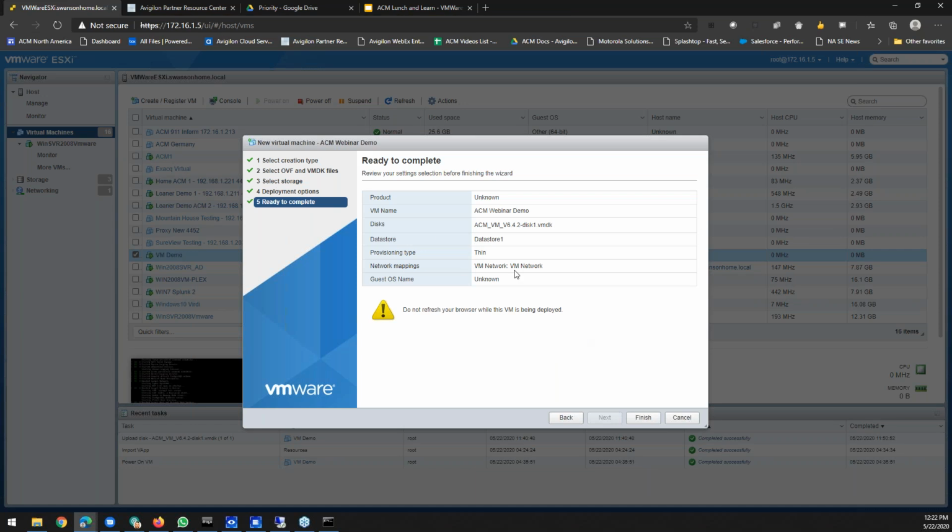So I would click next. It's going to tell me, here's all the stuff that's going to get installed, and then normally I would click finish, and this would take 2 to 5 minutes to upload the file and deploy the VM host.